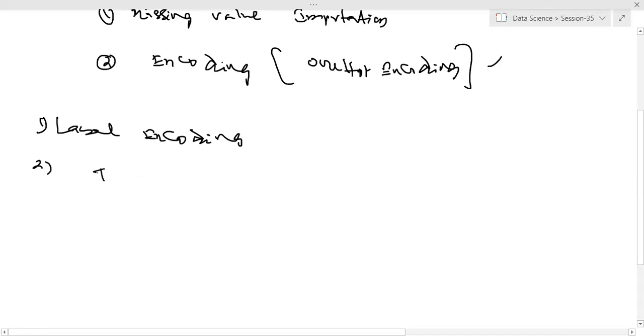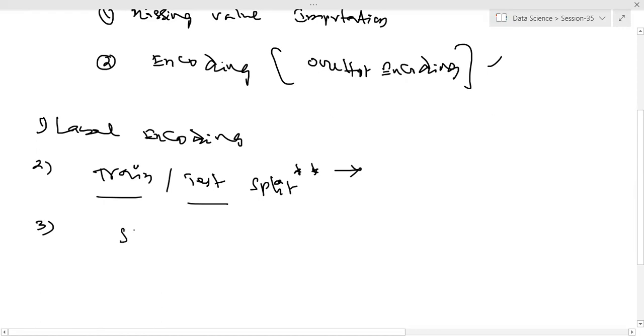the train test split, because we were talking about how to split the data into training and testing: X train, X test, and Y train and Y test. Most important part, because in any of the supervised learning algorithms, first we have to perform this kind of train test split. And the third important thing, friends, is the standard scalar.